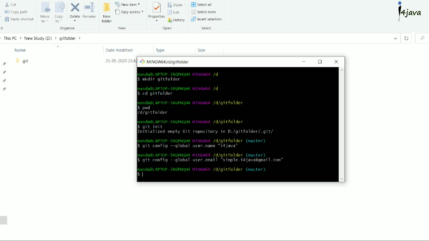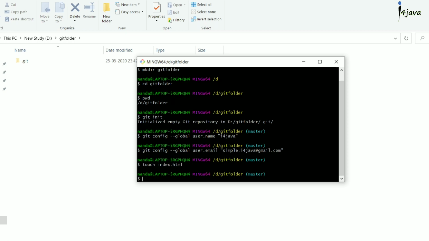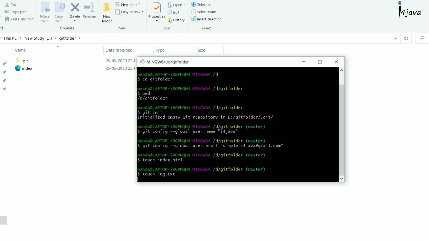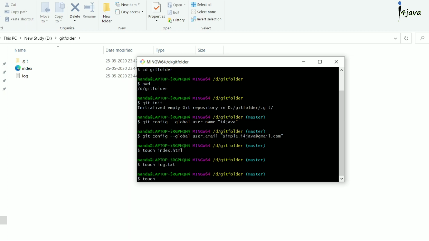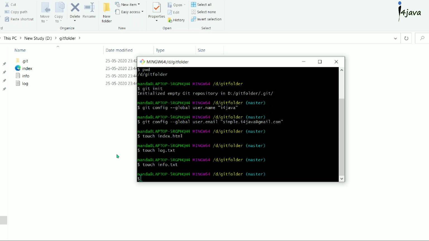Okay, so let's create some files here to perform Git operations. To create a file, I am using the touch command: touch index.html. So now you can see one file is created. Let's create more files. touch log.txt, touch info.txt. So here you can see our files are created.